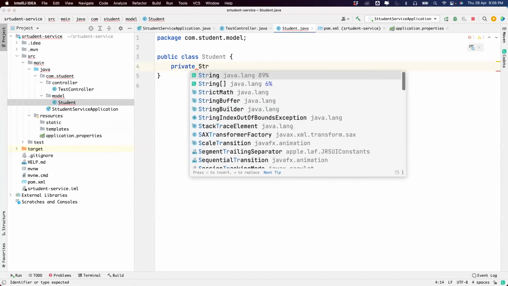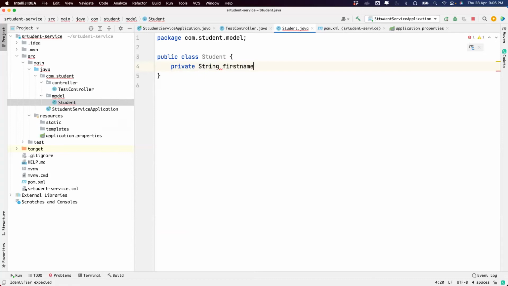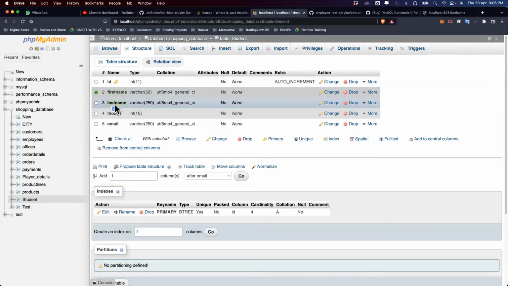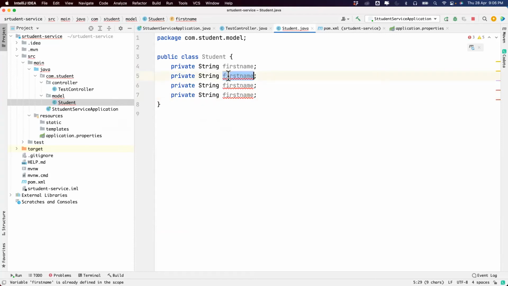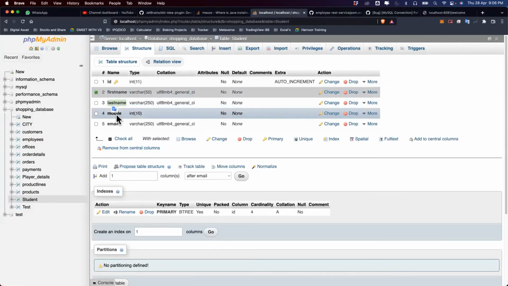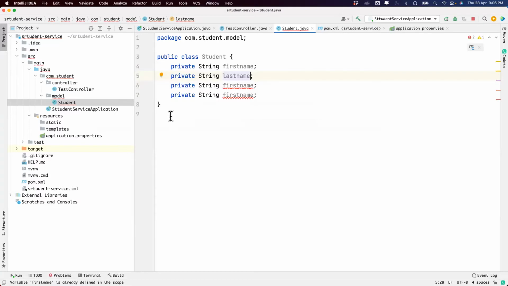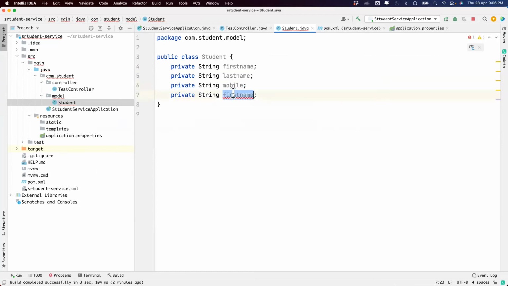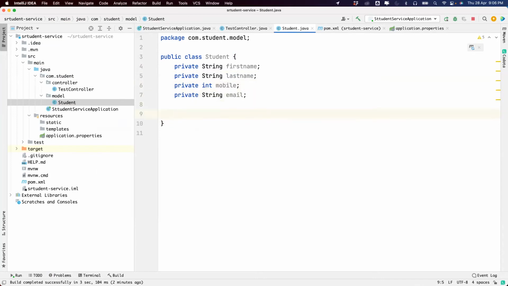private String name. So let's go back to here and copy the second one, Control C. It's the last name, Control V, and mobile and email. So mobile is an integer. So whenever you create anything, the first thing we need to do is create the getters and setters.